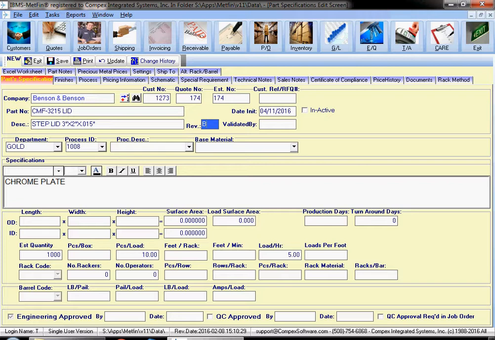We also have the process, which is the main means of specifying the instructions for the shop floor users. We'll go into that in more depth when we get to the process tab, but I do just want to mention that it is visible here from the main tab, so you can get a quick view of which process it's using. We have specifications, which is an unlimited typable area.